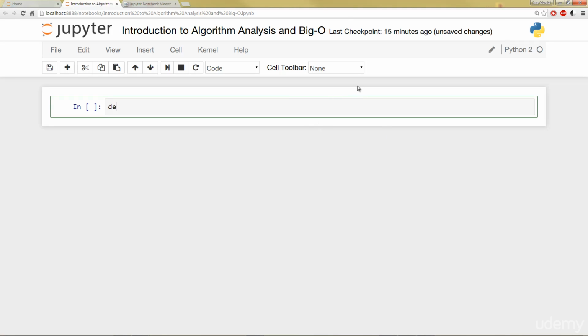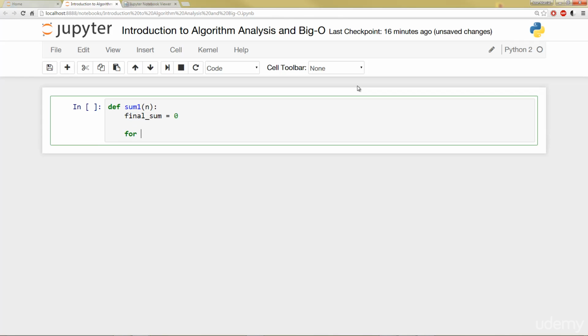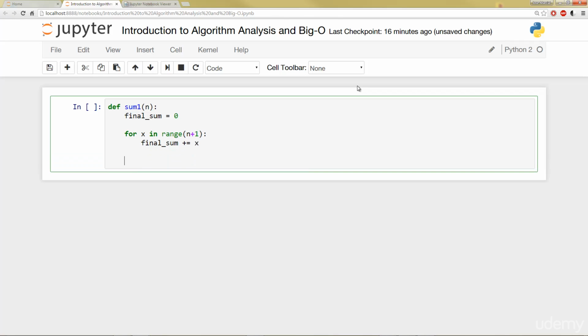Let's say your function looked something like this. We'll call it sum1. It takes in an argument n, and we're going to take an input of n and return the sum of the numbers from 0 to n. And you decide to make an algorithm that looks like this. You set a variable called final sum and set it equal to 0 to start. Then you say for x in range n plus 1, final sum plus equals x. And then we return the final sum.